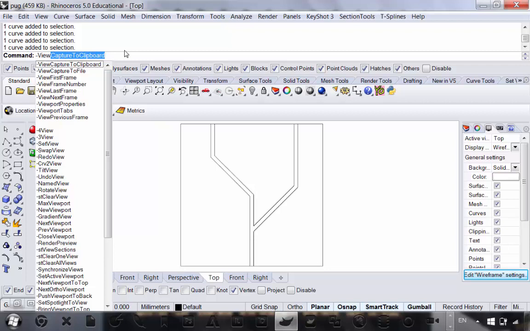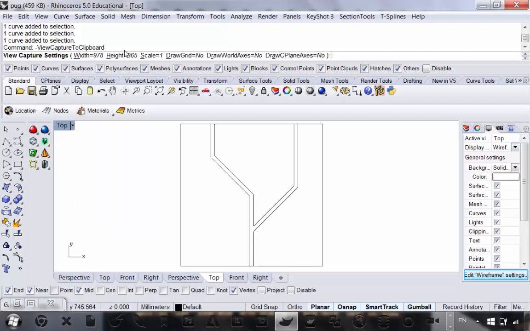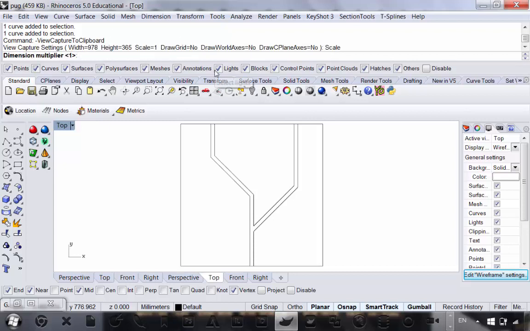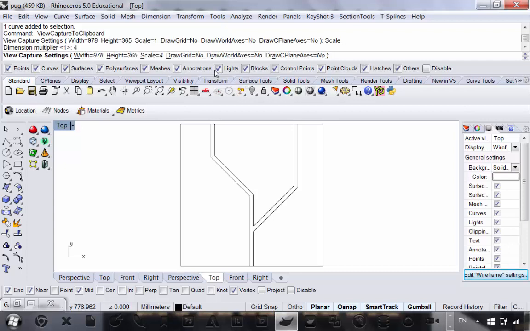The reason you do the hyphen is it's going to give you some options. Whenever you put a hyphen in front of a command in the command line, it gives you options. In this case, view capture settings, we have our width, height. We don't want to touch those, keep the aspect ratio the same, but for scale, we might want to scale this up maybe 4 times. So dimension multiplier 4, going to hit enter.